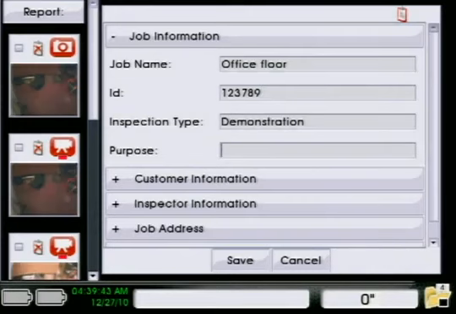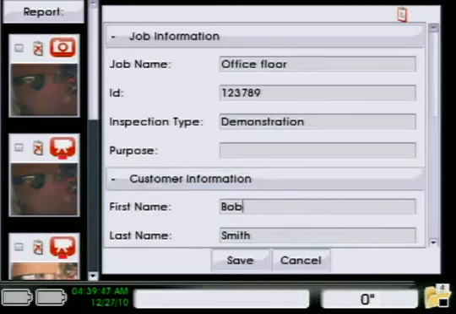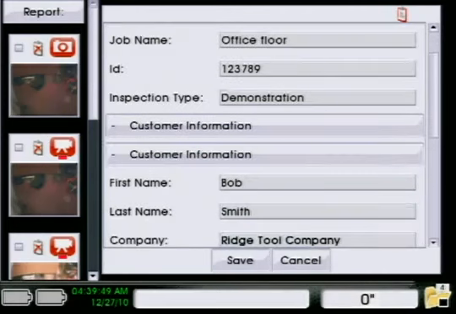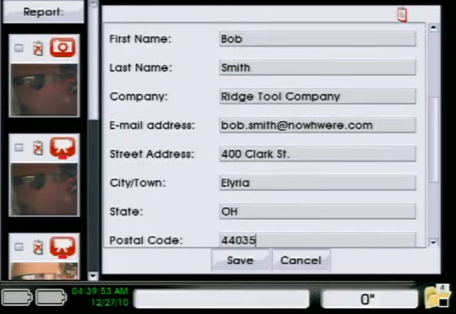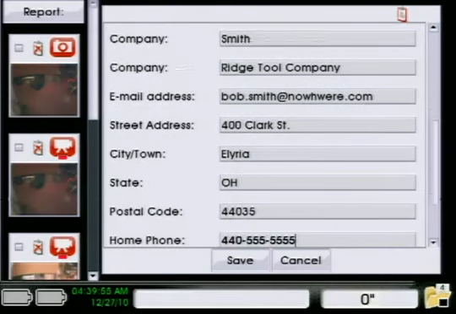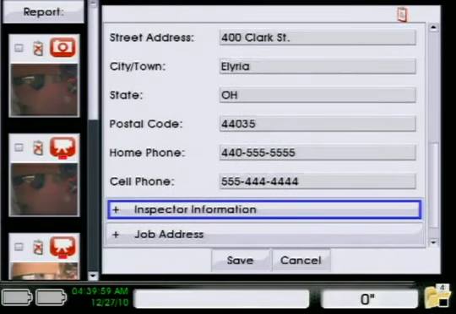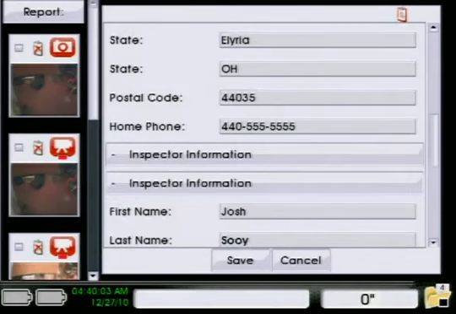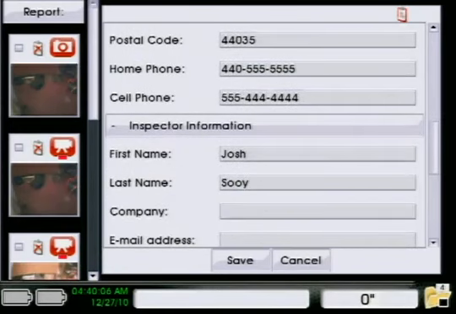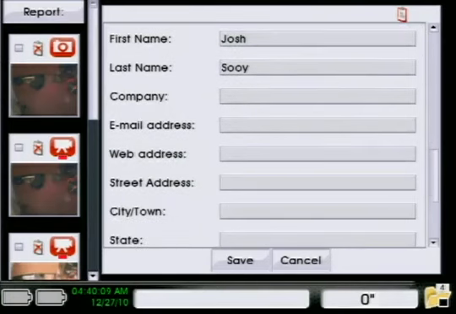You can fill in the purpose or the type of inspection. Customer information, you have first name, last name, company, email address. All of these are relevant fields to fill out. Just depends on how much detail you need. Inspector information will show up on the report if you want your details to be in there, and contact information so the customer can get a hold of you very quickly.